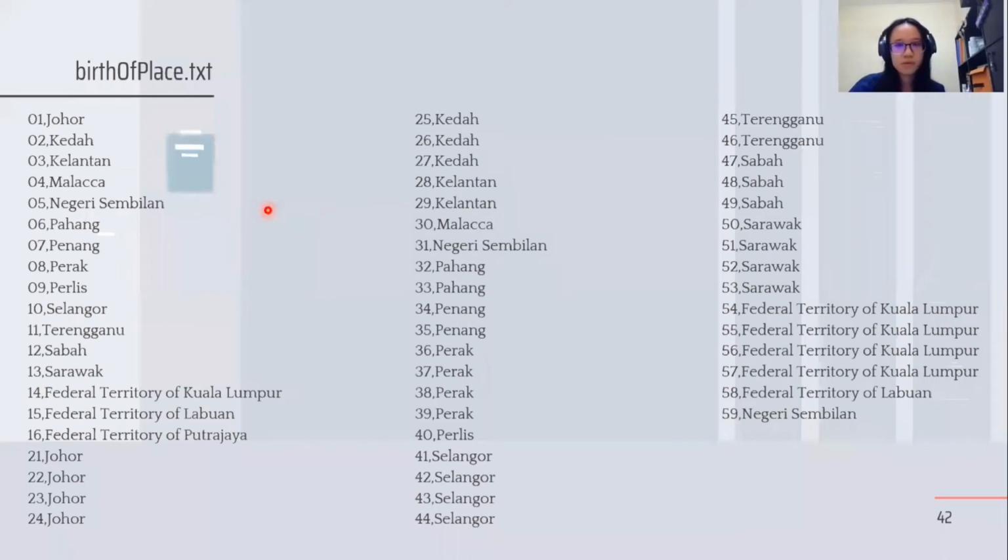This is place.txt. So 01 means the code of the place, and Johor is the name of the place. The code of the place we can determine by using the IC number 788.